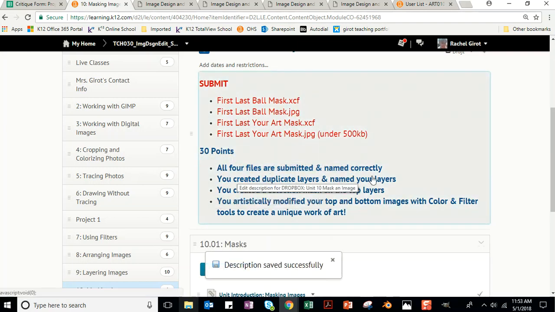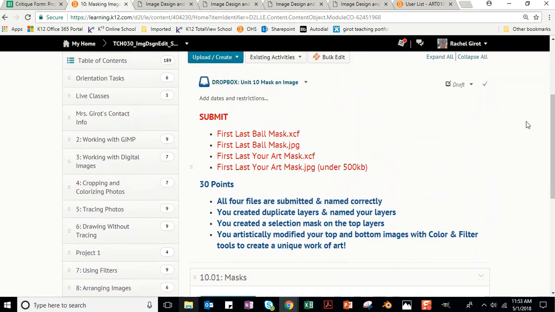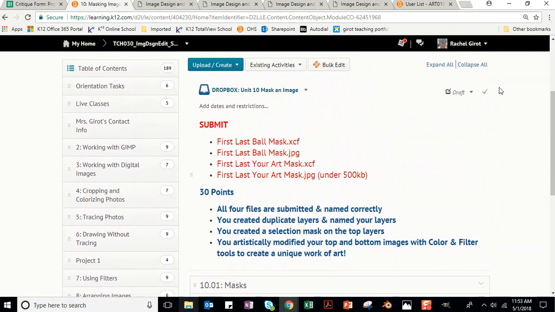So all 4 files are submitted and named correctly with your first and last name. You created duplicate layers and named your layers. You created a selection mask on the top layers, and you artistically modified your top and bottom images with color and filter tools to create a unique work of art in your art, okay? For the ball mask, you only applied filters, a blur filter on the bottom. But when you do your art, I want you to show me, what do you know? What have you learned in this class? Make it happen. Good job.